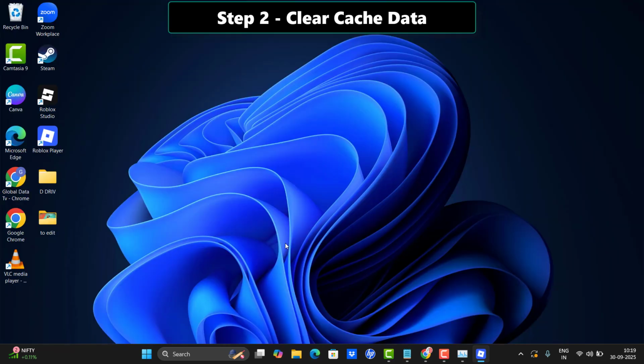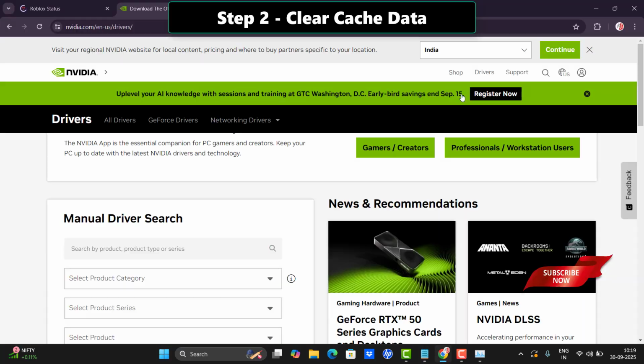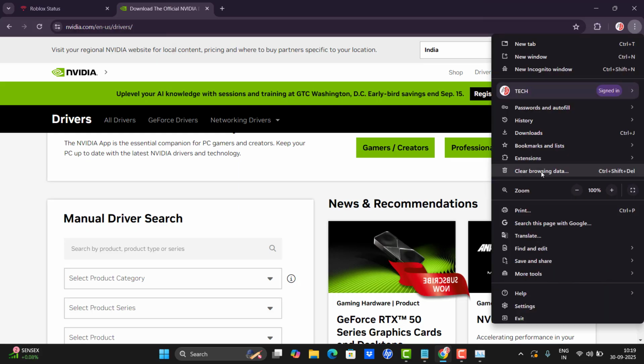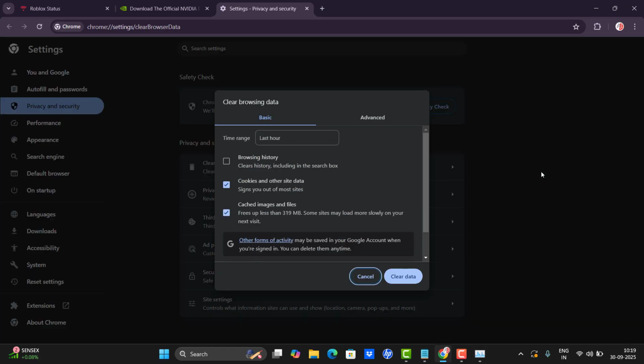So continue your game, and our second step is to clear cache data. If you are using browser version, in the sense you need to enter into your browser and follow the three dot icon, press clear data, browsing data, and then enable cookies cache, and then click clear data to clear the cache and cookies on your browser.